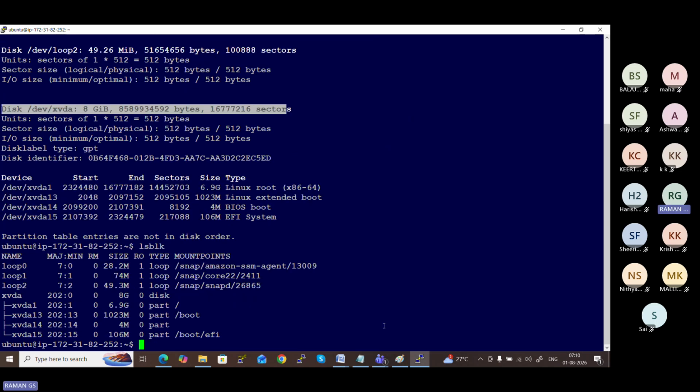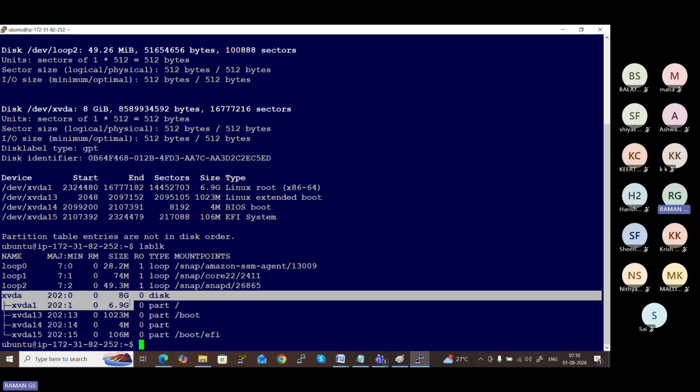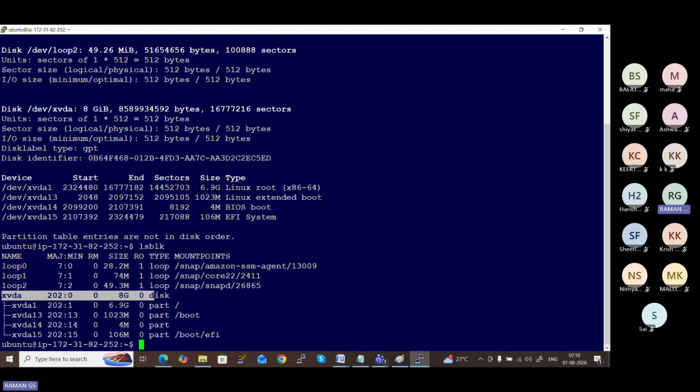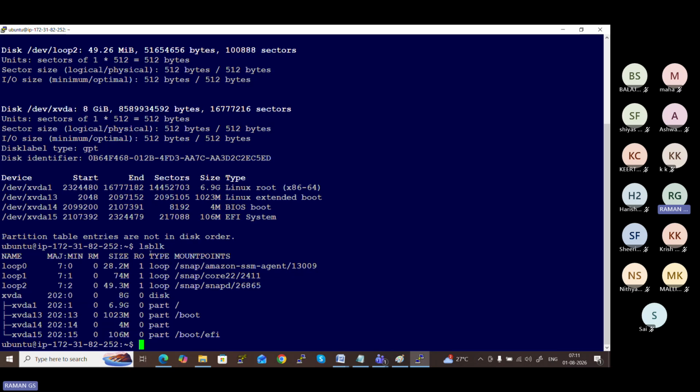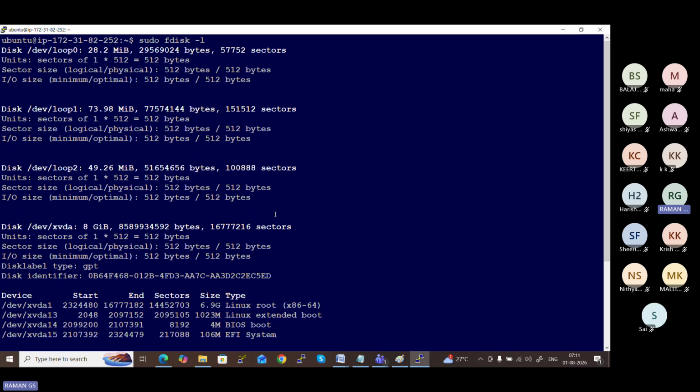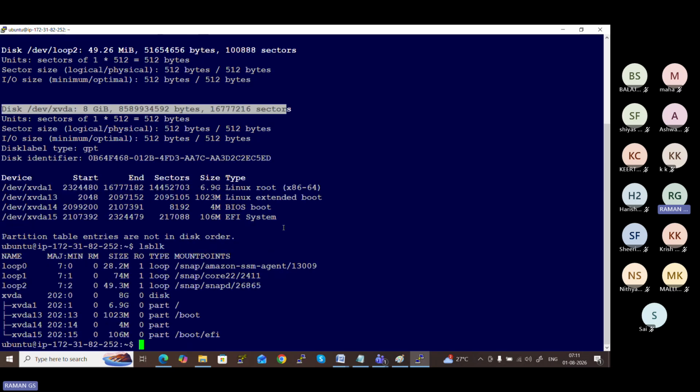The lsblk command will also give you the details about the hard disk. So this is the xvda hard disk, with a total size of 8 GB. It contains the following details. So you can use either one of the commands, lsblk or sudo fdisk -l. These are the two commands which will let you know how many hard disks there are, the size of the corresponding hard disk, and other details. This command shows we have only one hard disk.